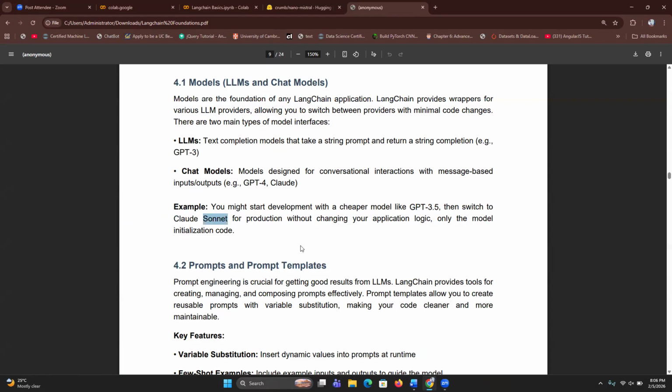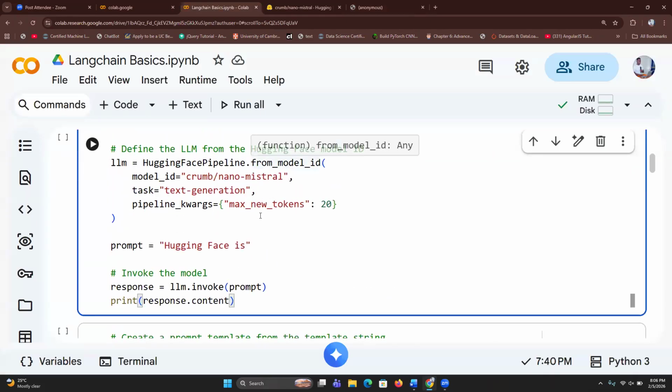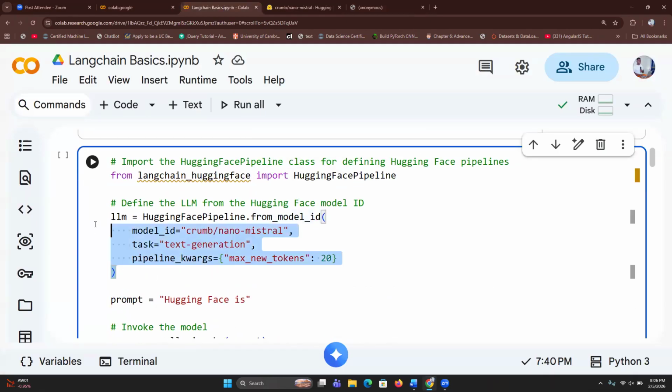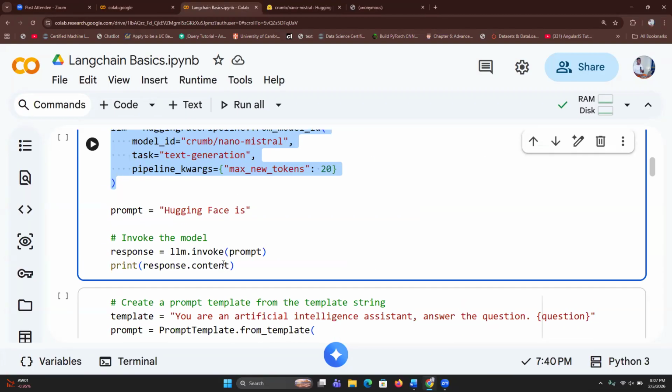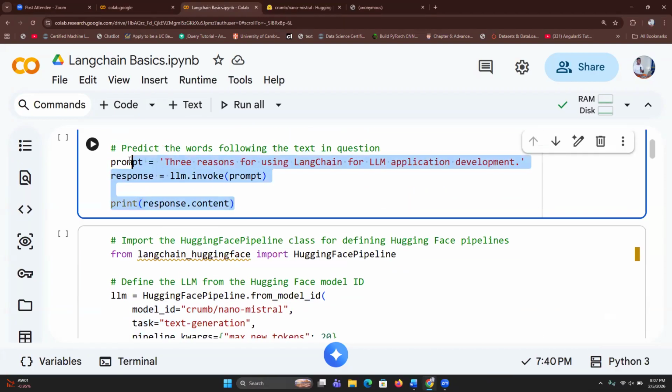Only the model initialization code changes. So this is what I was talking about here. Let's say you had started with Hugging Face free models as you started your development, maybe you didn't have the funds to pay for the subscriptions. You can start from Hugging Face pipeline models, which are free. And then when your model becomes production ready, you don't need to change the inner workings of your code, because remember, this one and this one is the same. I hope you can see there.